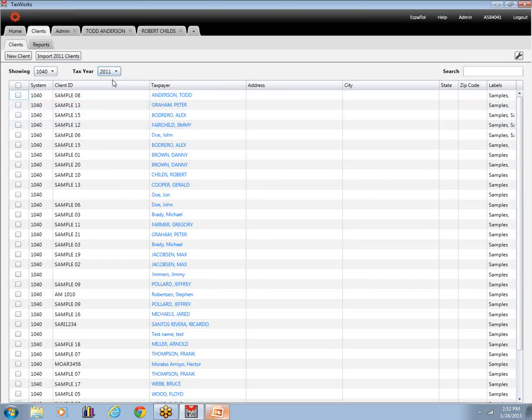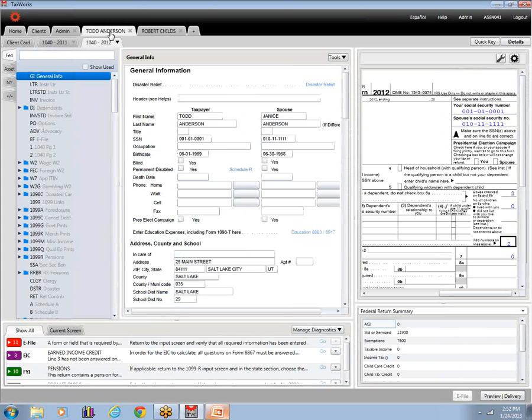Now let me show you what I mean by that. So this is showing me everything I have in tax year 2011. When I set up my program and I imported my clients, it imported them into tax year 2011. When I open up Todd Anderson's return, you'll notice the tab along there. I already had his return open. I had gone in it before we started this webinar. So when I click on Todd Anderson, here's his return for 2012. I have a 2012 return here, and I have 2011 here.